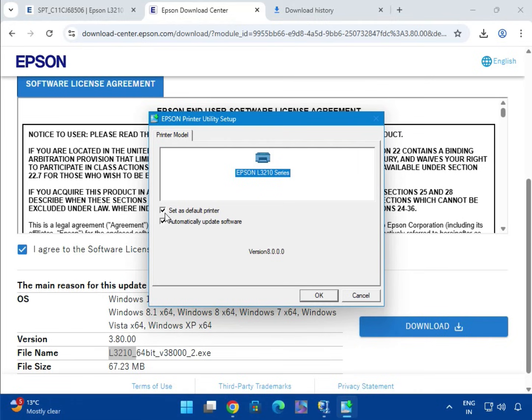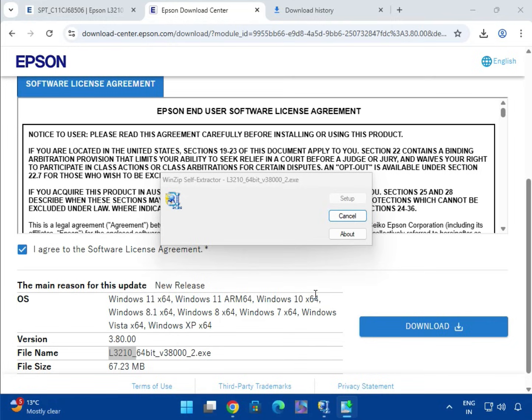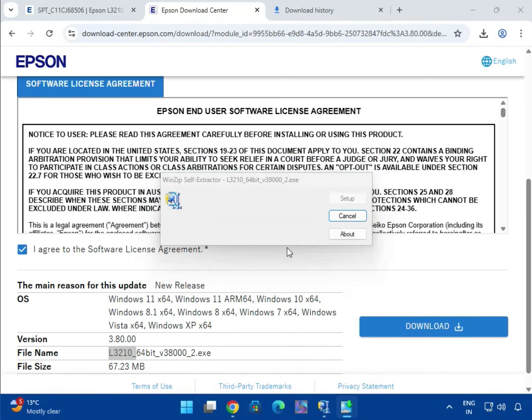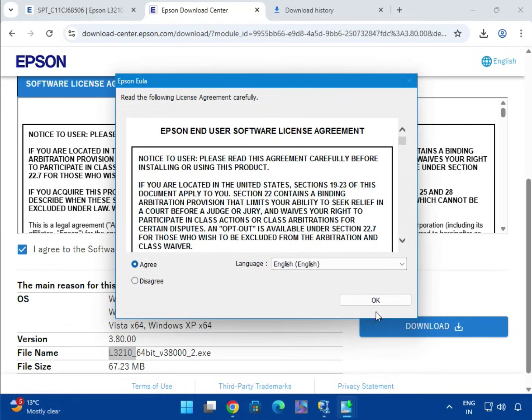Then there are two options. You can see if you want to default this printer, so check it. If you want to update automatically, then check, then click to OK. Then after that select the language, OK, then I agree, and then OK.